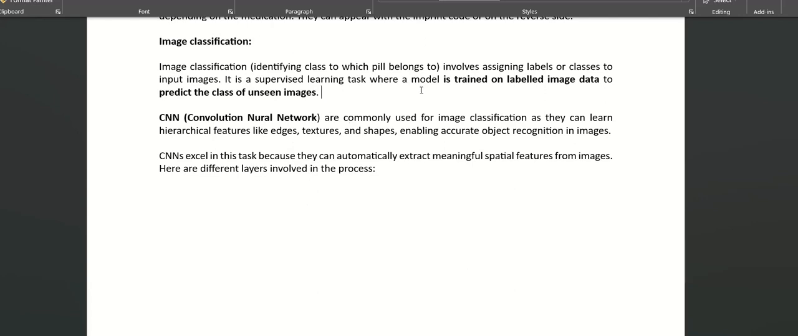Convolutional neural networks are commonly used for image classification as they learn hierarchical features like edges, textures, and shapes, enabling accurate object recognition. A CNN model enables us to identify the objects accurately. So we are using CNN models. How these CNN models work, I am going to explain in the next section. But you should understand what a CNN model is.